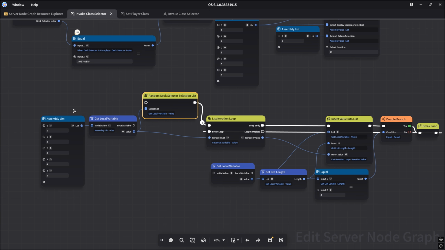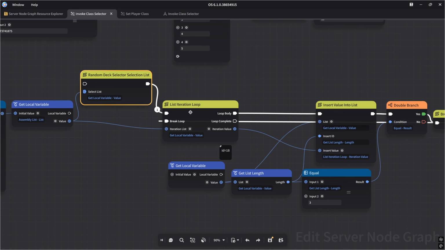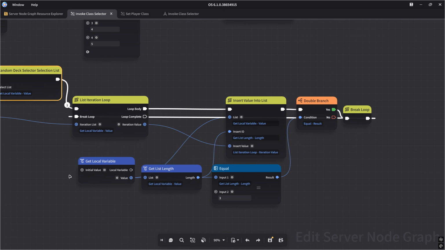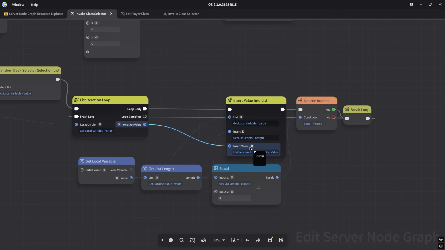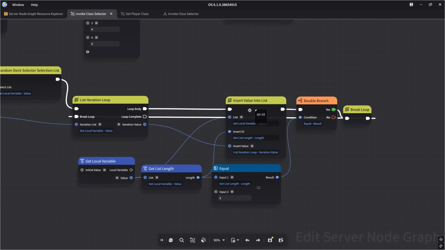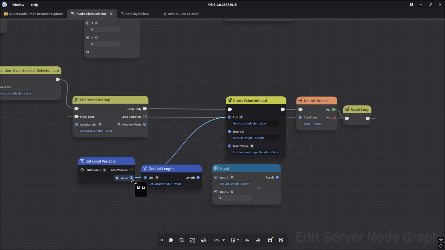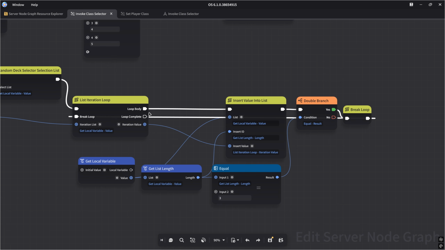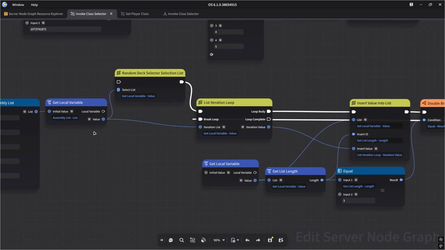It's not going to remake the list. It's not going to reassemble itself. So with the random list, with the shuffled list, I should say, I'm going to create a new local variable with the same integer list type, and I'm going to pass in this iteration value into the insert value. So this insert value into list takes in a list. In my case, this local variable that I created, I'm passing it in here as the list. I'm inserting the value of whatever it's iterating over in this shuffled list.